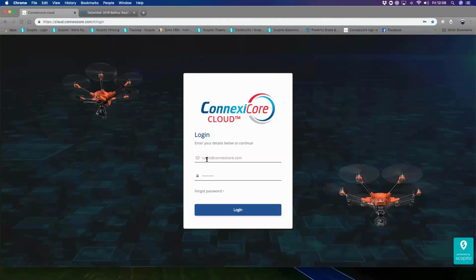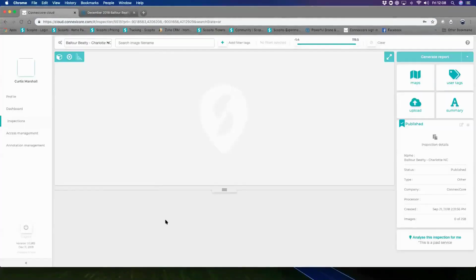When you sign up or when you ask us to get into the system, we'll create a username and password for you, which is going to be your email address, and then a password will be automatically generated. Then once you get that, you can change it after you get into your account. So I'm going to log in.